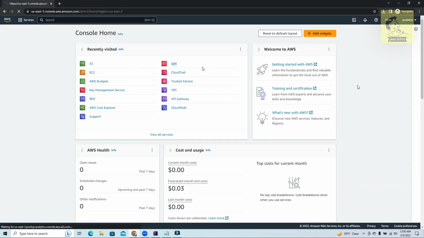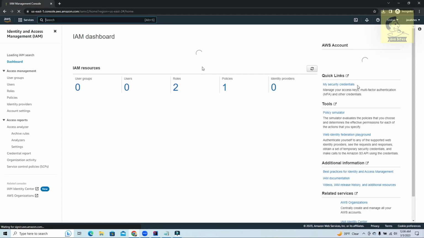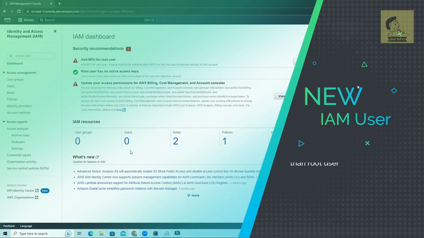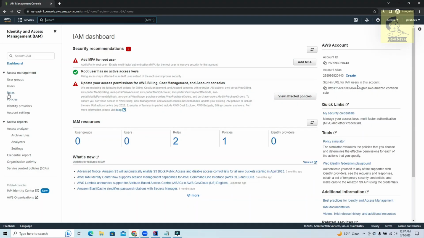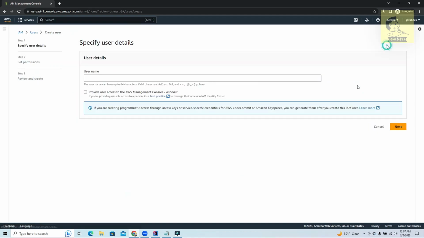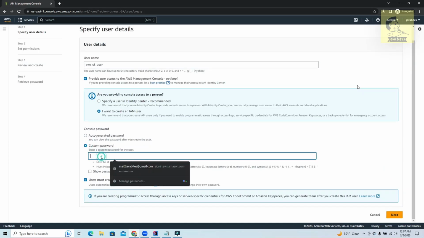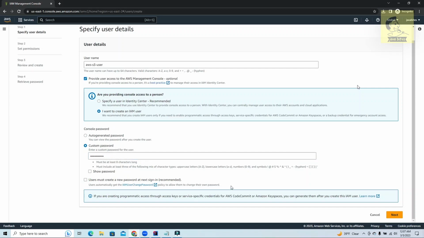So let me go to IAM. Then I will create a new user. Here in the users section, click on users, then add users. I'll provide the name as AWS S3 user. This is the username to log into this AWS console, as well as to access the APIs, accessing the S3 bucket resources using Terraform. I don't want to change the password whenever I log in, so I will uncheck this. I'm setting the default password here. Then I will click on next.